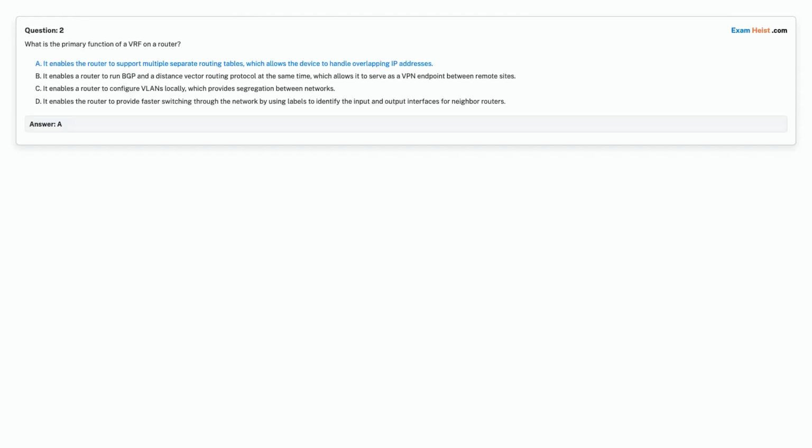Correct answer is option A. It enables the router to support multiple separate routing tables, which allows the device to handle overlapping IP addresses.